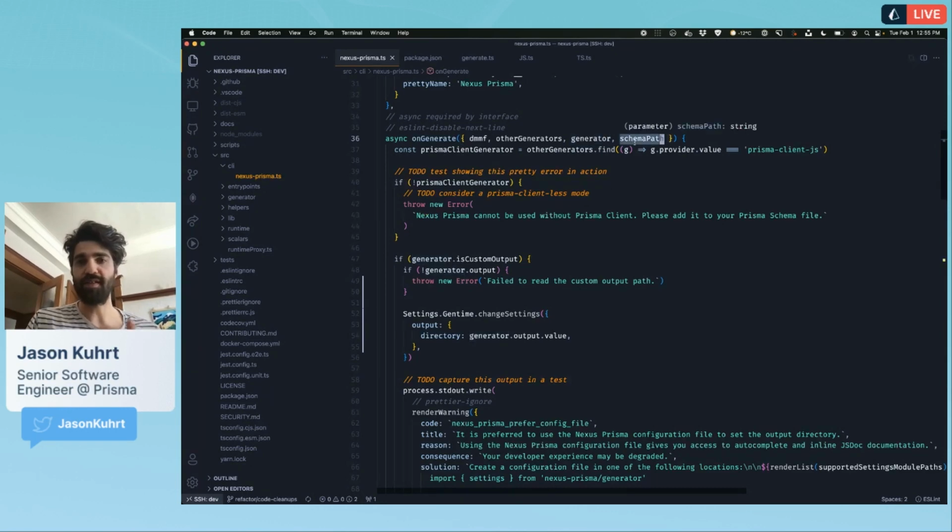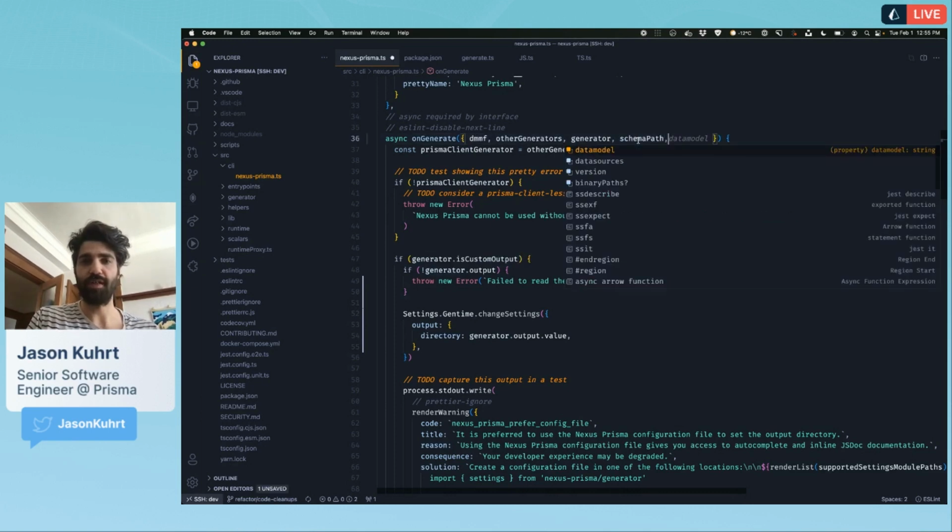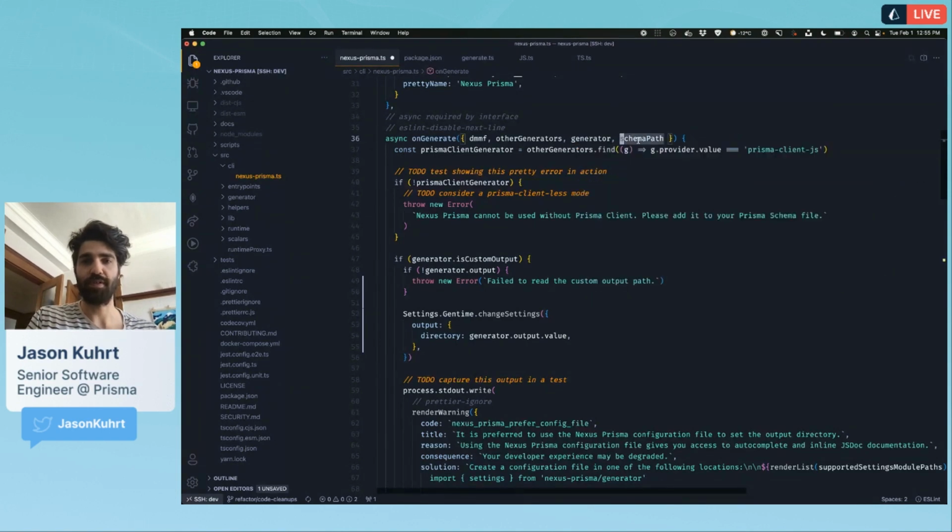And finally, the schema path. So where is the user's Prisma schema on disk? The generator gets access to that. So with these pieces of information, and I believe there's some other things lurking in there, but I don't know details about all those. This is probably the common set that you'll be using.